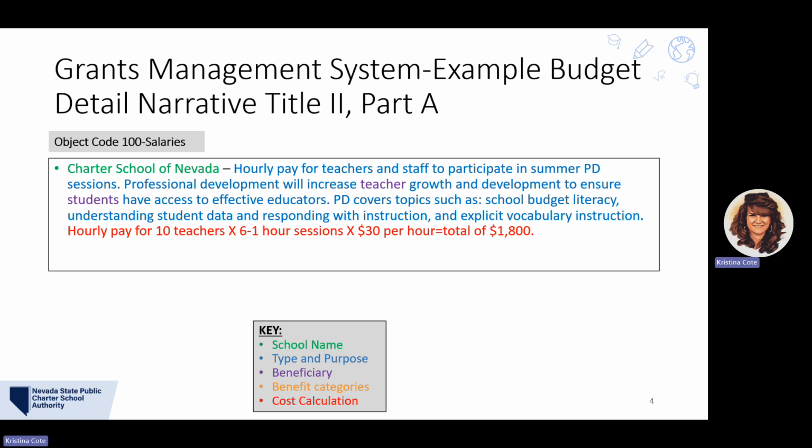The cost calculation highlighted in red lists specific positions, services, and items, and gives a count of each of those positions, services, or items, provides a reasonable cost for each position, service, or item, and concludes with some sort of not to exceed verbiage or total listing that totals the amount of the budget line item.